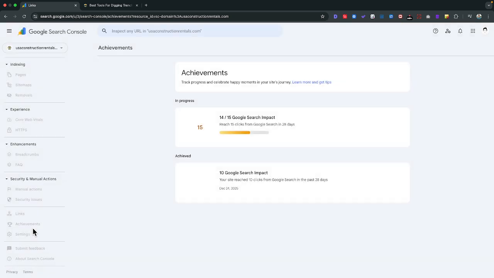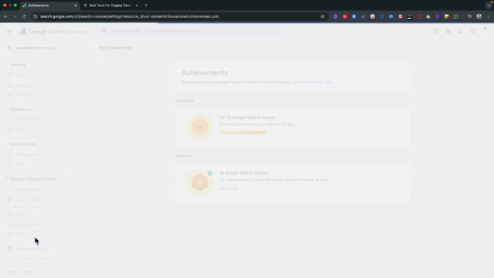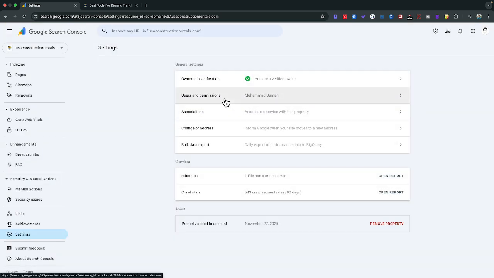Next thing is achievements. Achievements are like small growth things they share to make you feel like you're doing a lot better, but I never see this. The next thing is settings. So settings tell you about a couple of things. First of all, if you want to give your Google Search Console access to somebody, you can do it from users and permissions. The first thing is ownership verification.